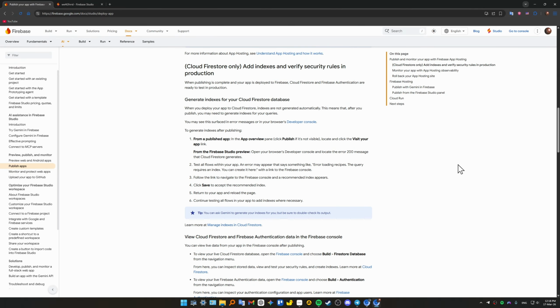And once the deployment finishes, you'll see a live status badge. Click the generated URL to test your app in the wild. And this is how you launch your vision using Firebase Studio.